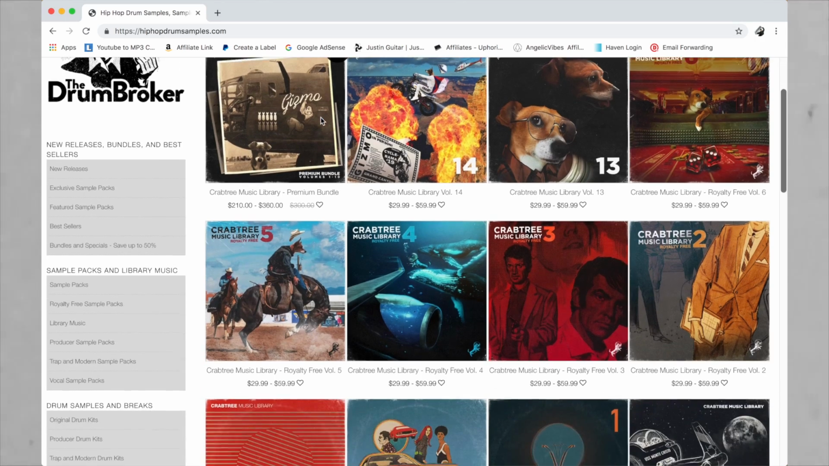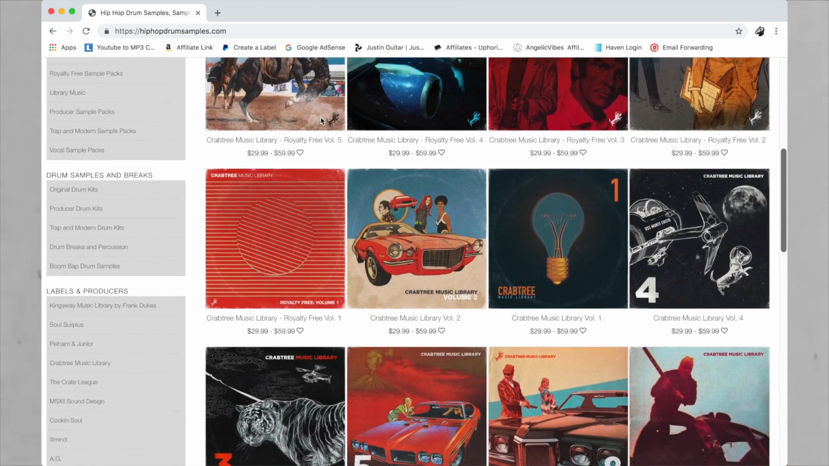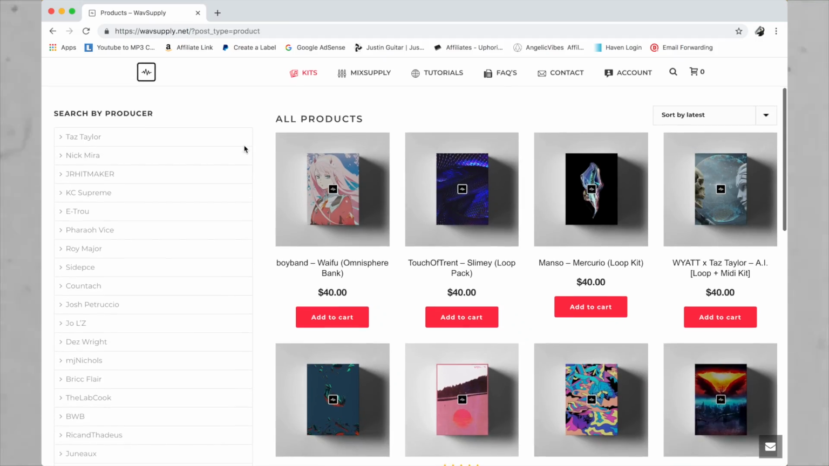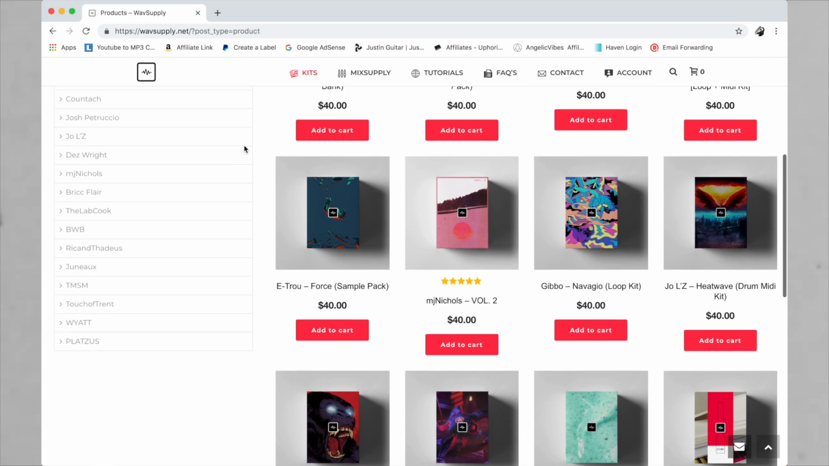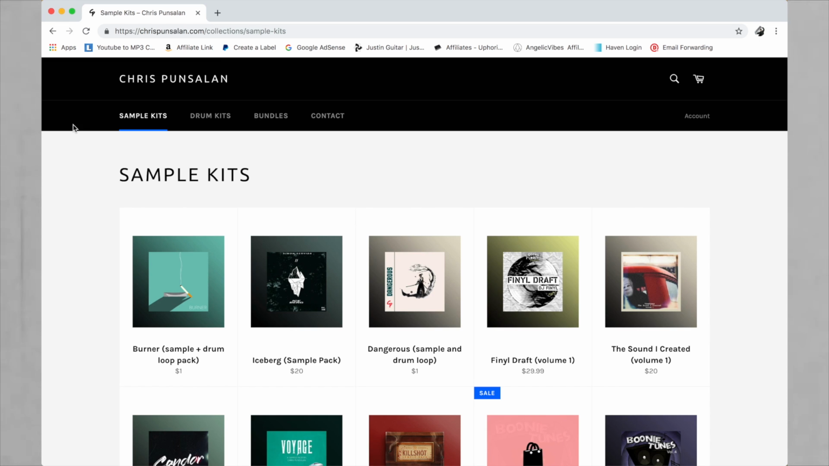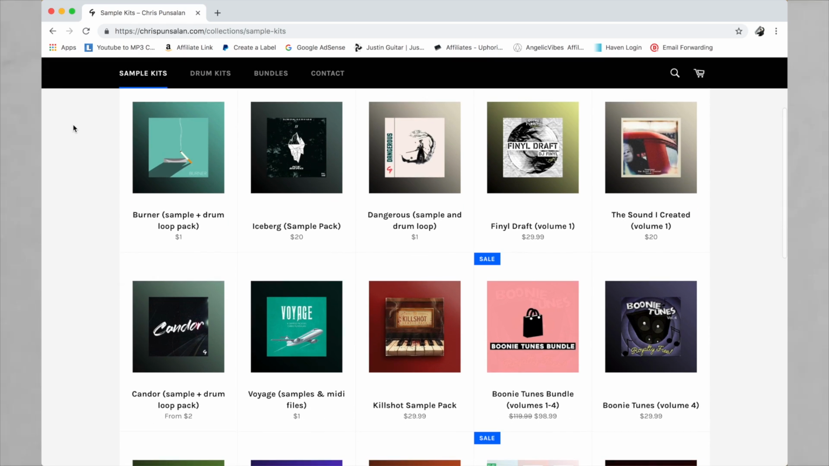Now in 2019, there are tons of different distribution sites that sell sample packs that contain loops, one-shots, drums, etc. And just to be clear, there are no right or wrong ways to go about making sample packs. There's a ton of different methods, but this is just how I like to approach it.